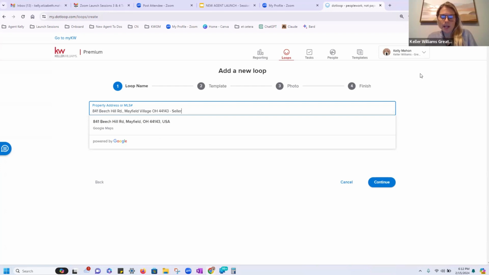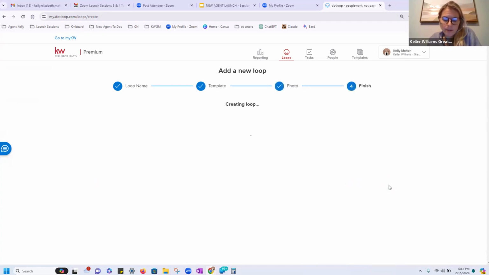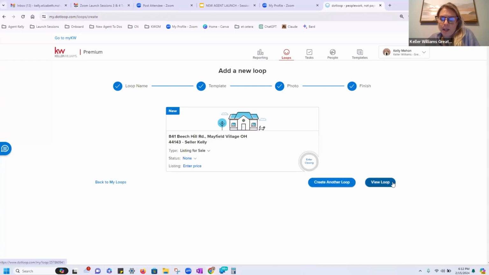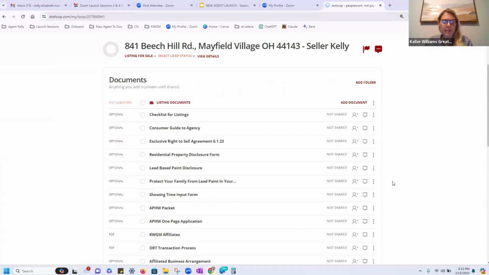And then we're going to label it seller Kelly. Okay. Then I'm going to click continue. Loop template. So since I'm representing the seller, I'm going to click listing loop. Continue. Done. All right, now I'm going to click view loop. Now all these documents will be pre-populated once you click listing loop.